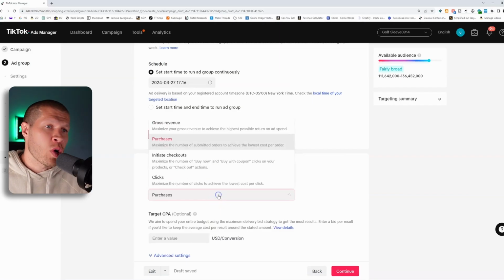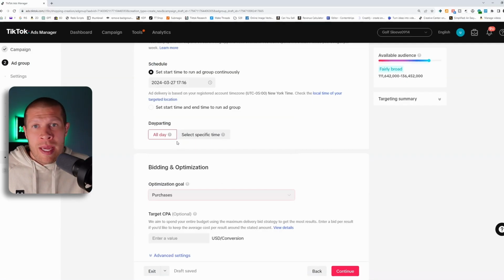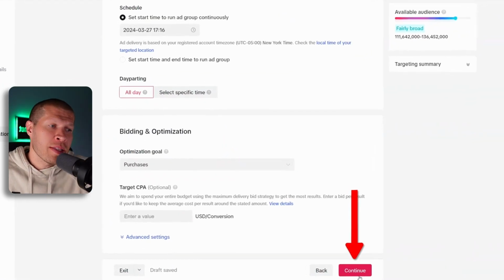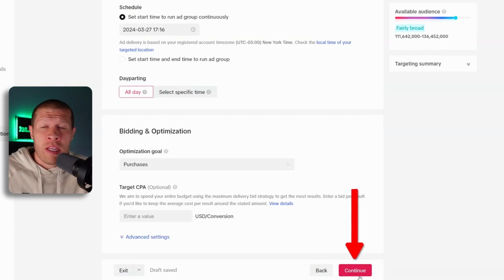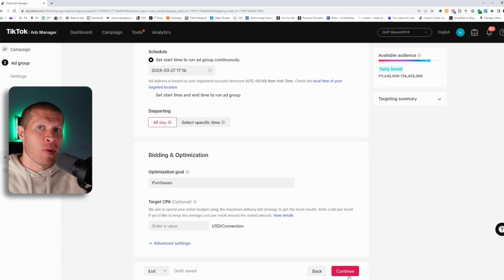Now, for optimization goal here, I personally choose purchases. You can go gross revenue if you'd like, but in my opinion, overall purchases is the main objective, and so you want to tell TikTok that and make it clear. And then when you click continue here, you'll be able to upload your ad video that we talked about previously and link to the specific product that you're running ads to, just like you could when you're uploading an organic video as well.